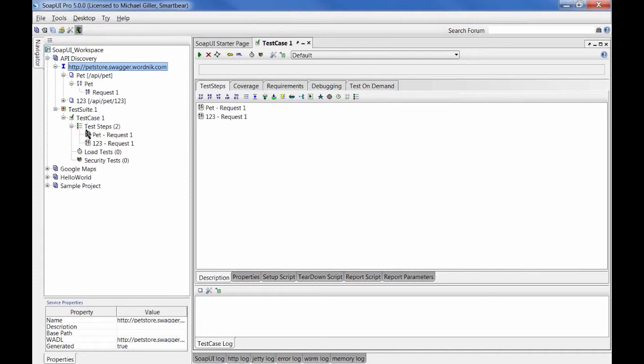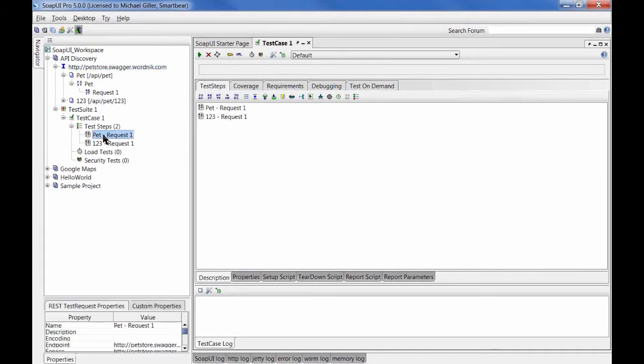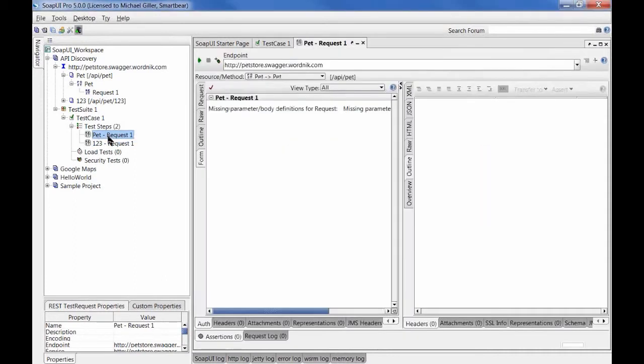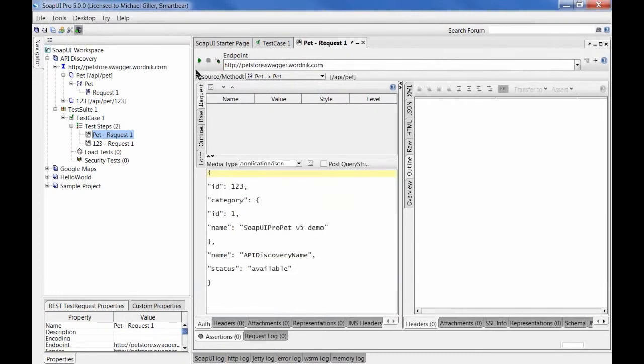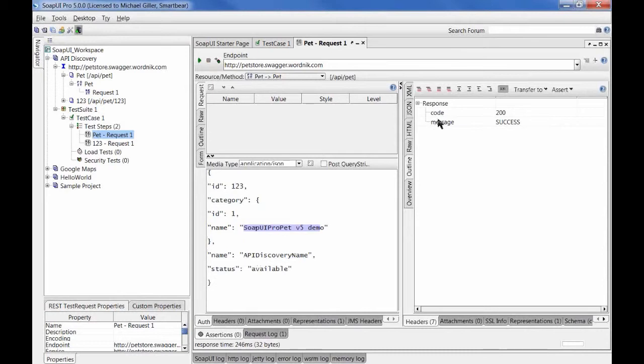So the test case is the sequence, right? So here we have first a sequence where we posted and created a pet, and then we got a pet with ID 123. And now here in these test steps, we can actually apply assertions, and we can start making things dynamic. So here, for example, you can see that we have the request sent in, or the payload with the same ID 123 with SoapUI Pro Pet V5 demo that you remember that I added in the page and that I captured. So now I can get the success.